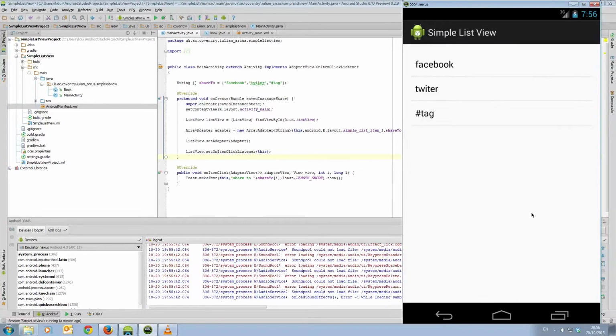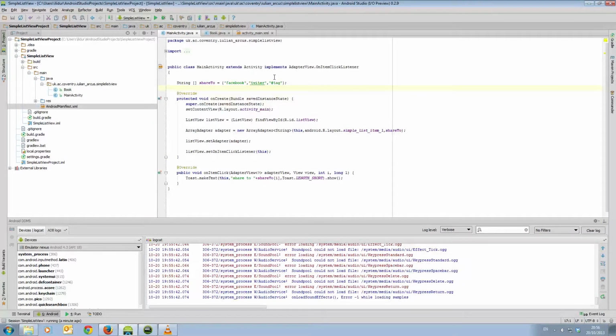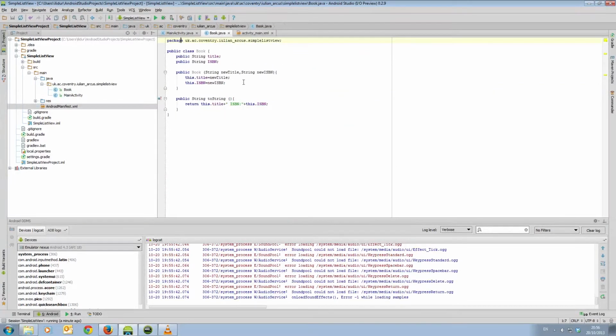Now, let's look at more complex data types than strings. So here we have our string that we've used before. I went ahead and implemented a Book class that we did a couple of weeks ago. And it's just a simple class. It's called Book. It has a title, an ISBN, a constructor that puts them into the attributes of the class, and also a toString method, which will help us display the item in the view.